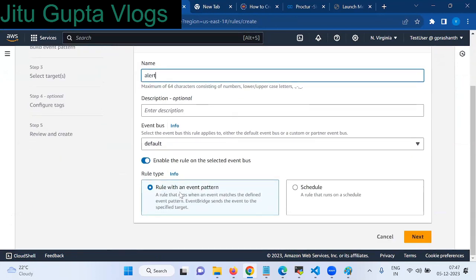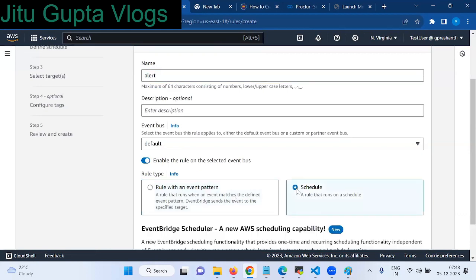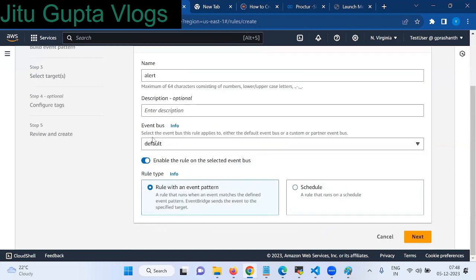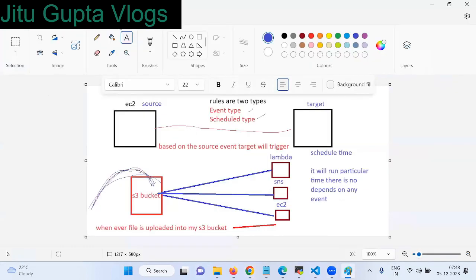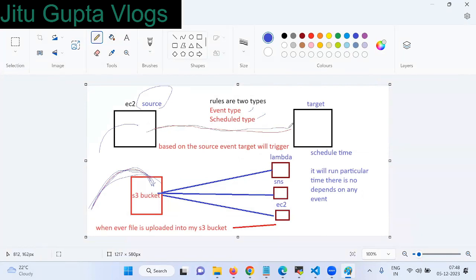If you can see here, there is rule with an event pattern and schedule pattern. Schedule has no dependencies on events; it depends on time. Rule with an event pattern is a rule that runs whenever an event matches the defined event pattern, and it sends the event to the specific target. So whenever something is happening in your source, whatever configuration you have given, EventBridge sends the request to the target. Who will send the request? EventBridge. Okay.